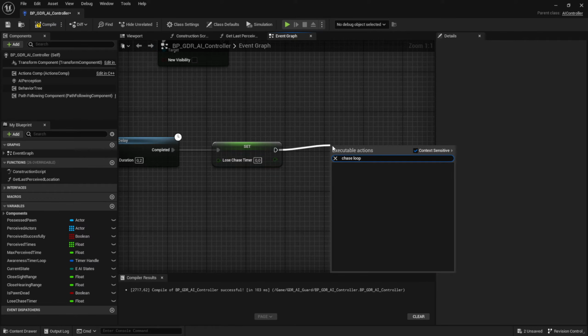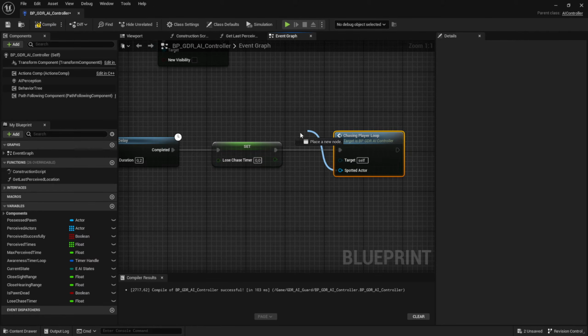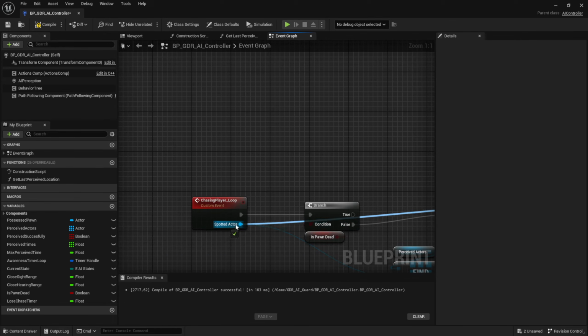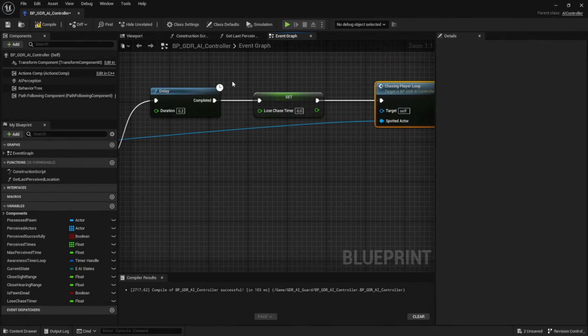Chase. Oh, really? I'm not even sure how I called it. Chasing player loop. Okay. And make sure we plug in the spotted actor from the event over here. So that's how you can create a loop as well. Make sure you have a delay in here. Otherwise, you're going to get an infinite loop or a stack error and it's going to crash.